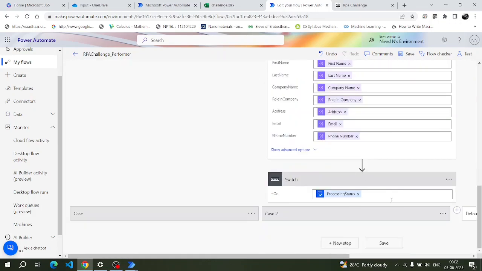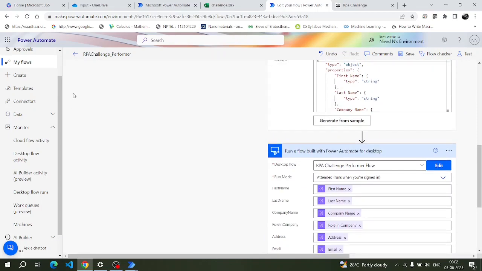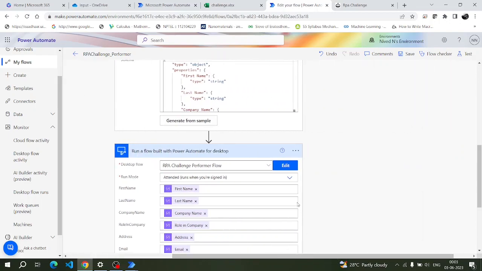So this is how the RPA challenge performer flow works. It just takes the data from each work queue item, passes it into the cloud desktop flow, runs it, and then we update the status of the work queue item. It's a very simple workflow which I have designed as part of my learning. I need to explore more around this.